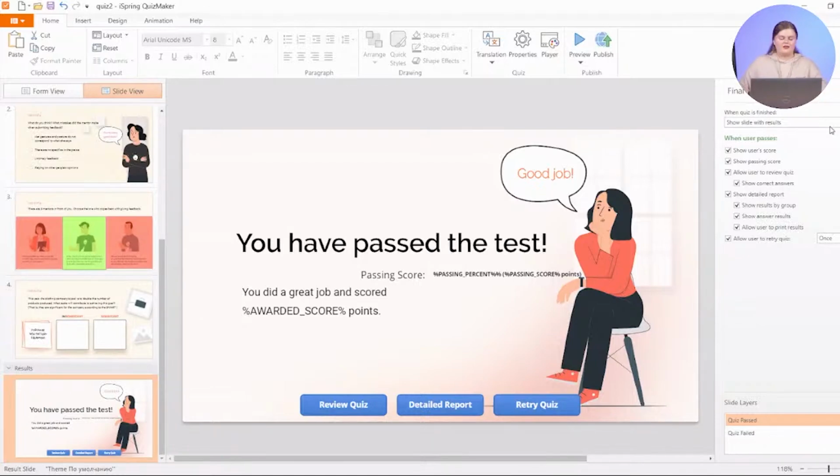So to do this, on the right side, right here, I will unselect the option called Show Detailed Report. And I will also unselect the option Allow users to review quiz. So right now, my learners will only be able to see their score and the passing score.